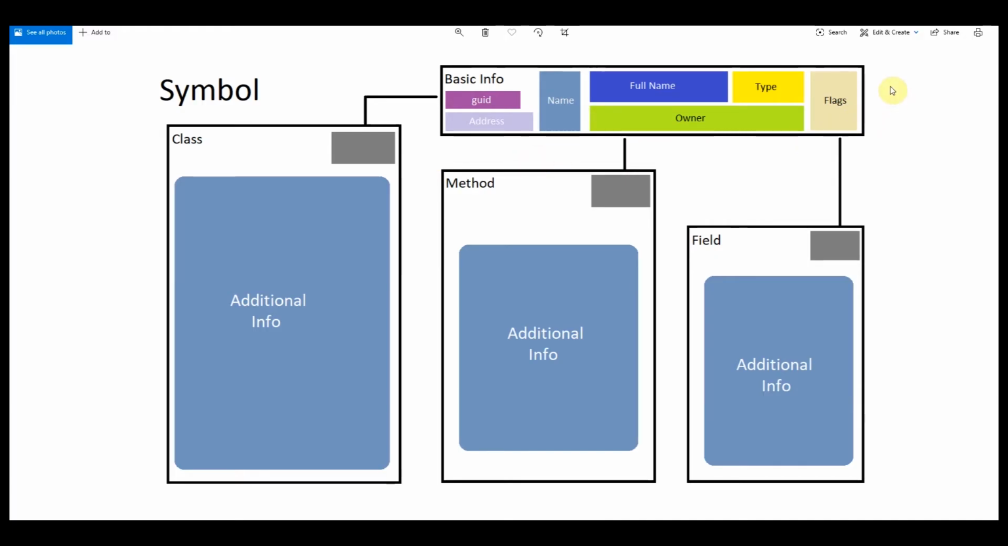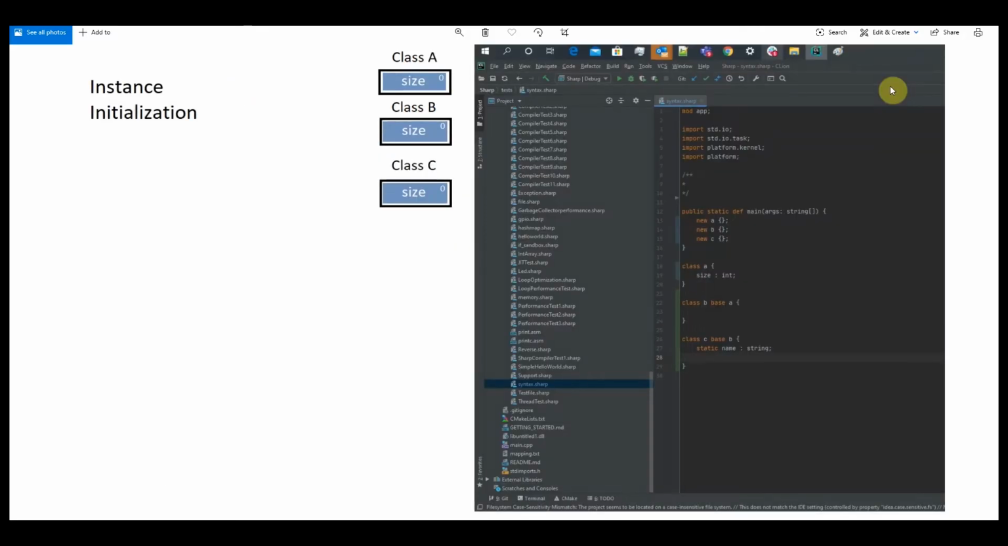So once we set up our symbol system, we're going to start to talk about initialization. This part might confuse some of you. It might break a couple of your brains, but bear with me. We'll see how it works out. So I have this example here with some code. This is just a simple example where I create a class of A, B, and C. I'm not doing anything with the classes. I'm just showing you guys how it's actually allocated.